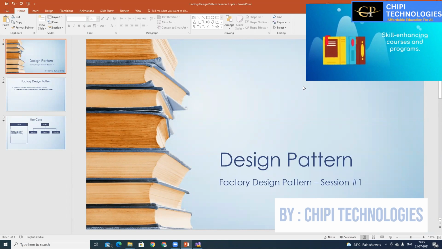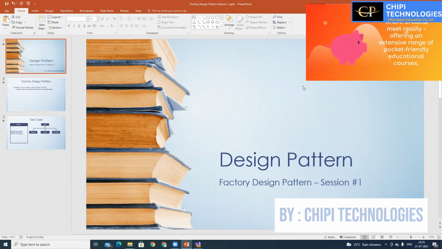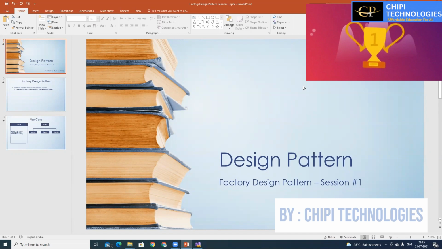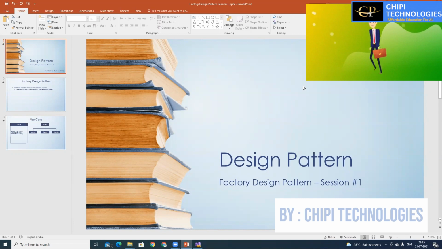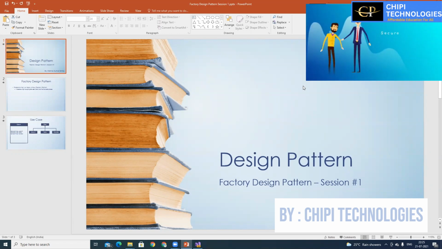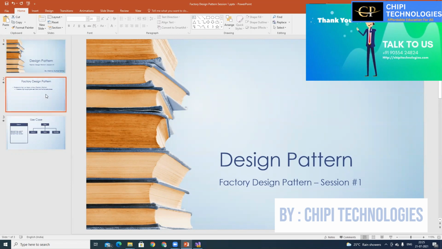Before we start discussing the factory design pattern, let's start with an implementation where we do not implement the factory design pattern, and then see why exactly we need it. Basically, we want to understand the use case or the problem statement: what makes us implement the factory design pattern? Okay, so let's start with our session.